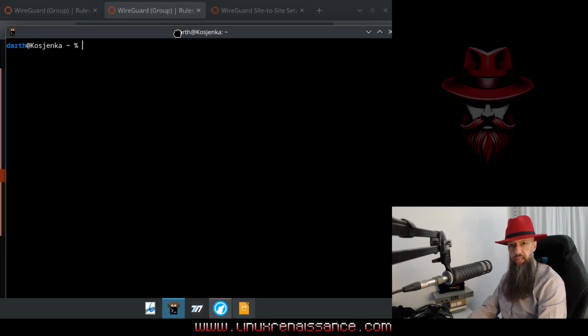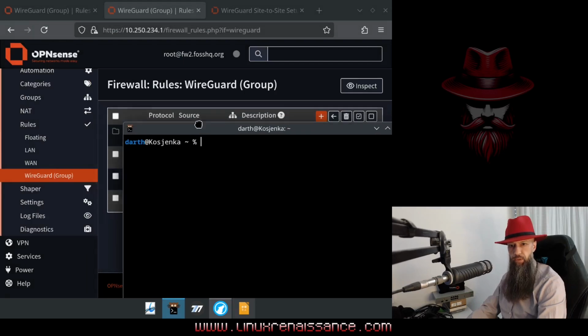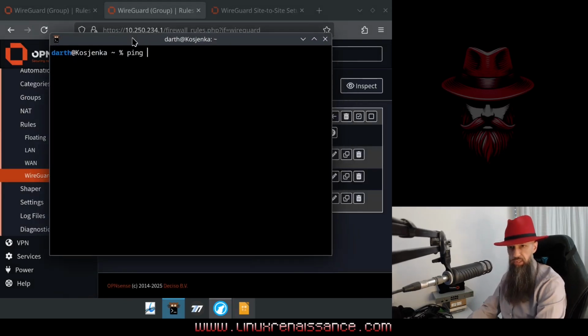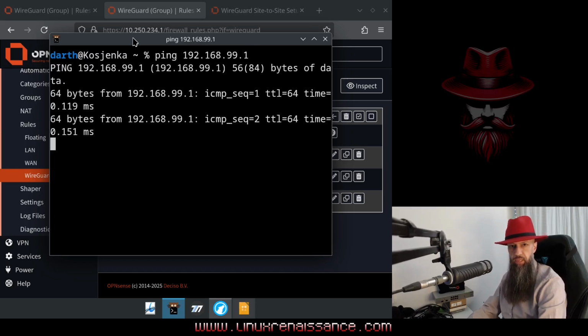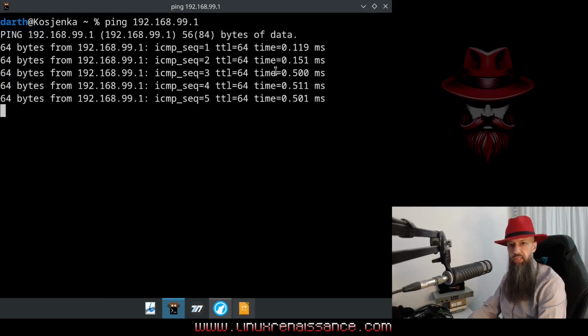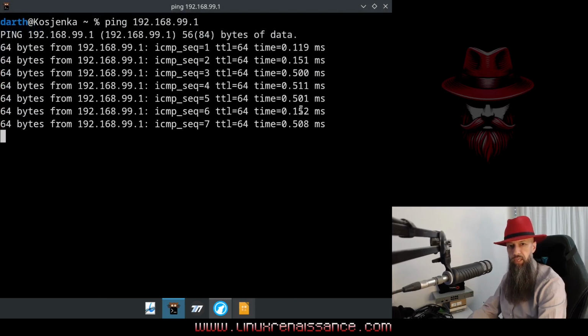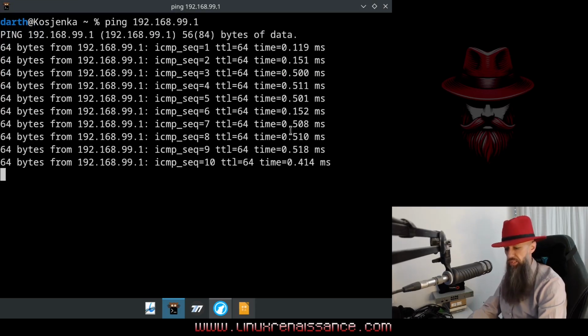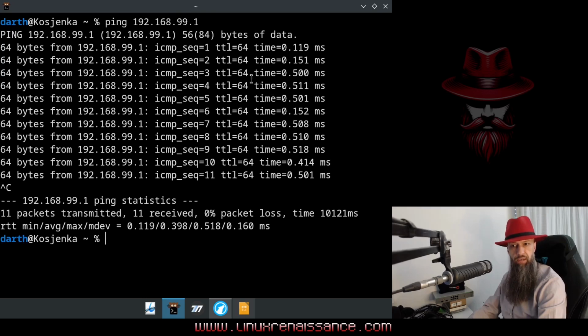You can go ahead and we are now on site A here. Okay. So what you can do is ping 192.168.99.1. This is my site A firewall. Okay. So here you can see that the time to respond is roughly half a millisecond, which gives you a fairly confident idea that this is a local interface in my local subnet.